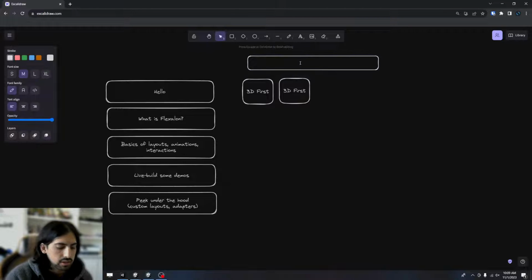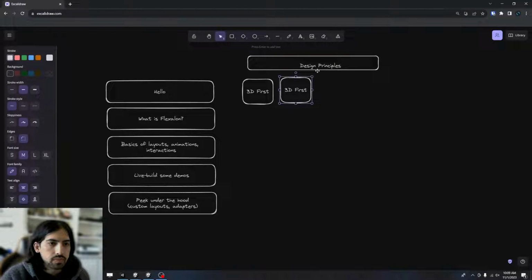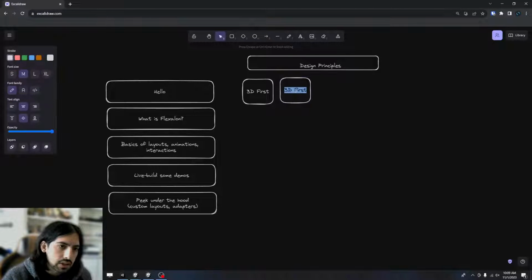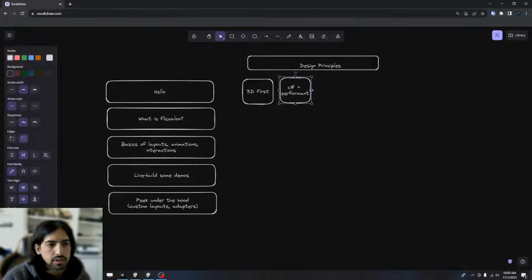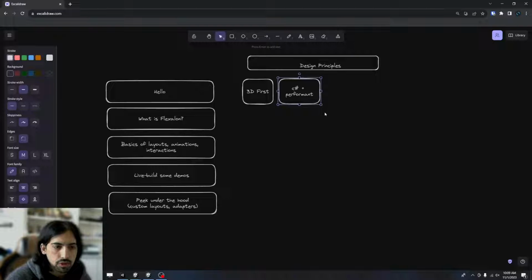Let's do here, design principles. The second big one is I wanted it to be all C#, but still performant. This is important because when you have something in C# in Unity, it's much easier to edit, much easier to do performance profiling over, and much easier to have it work on all platforms. So I wanted to keep it all in C#, but I also wanted it to be performant.